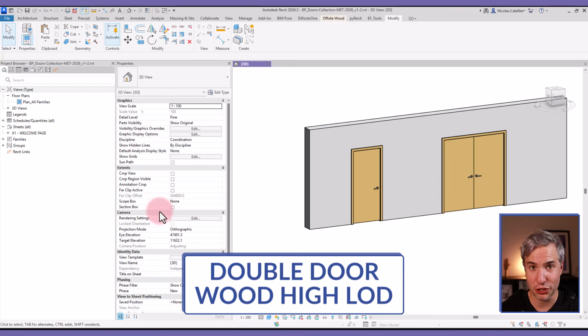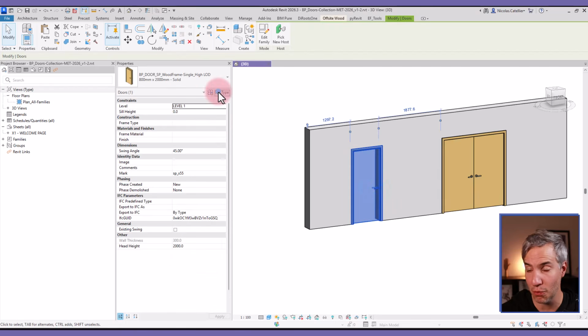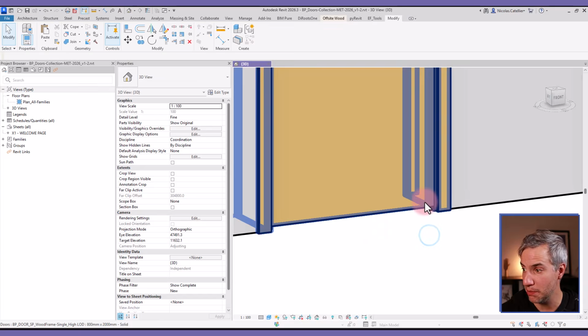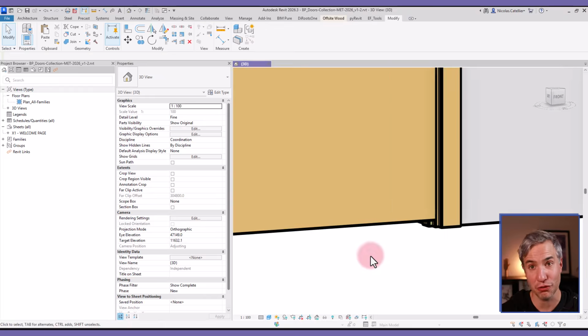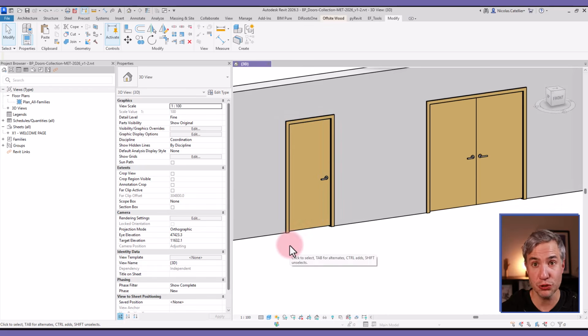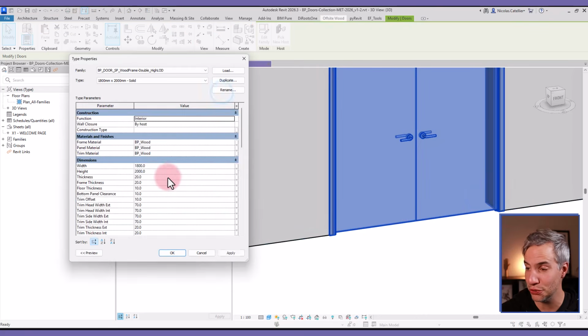In the previous version of the door collections, we did add a high LOD wood door with a lot of options to have more control. For example, the ability to cut the bottom of the door panel to include the floor finish. Well, users requested a double version of this door, so it has been added to the collection.